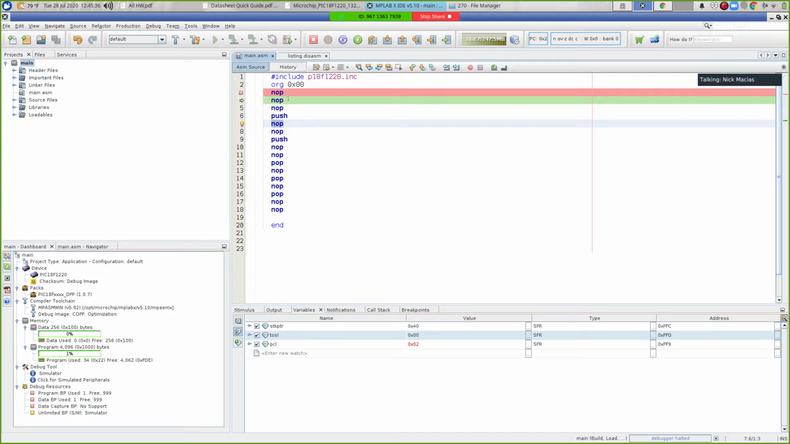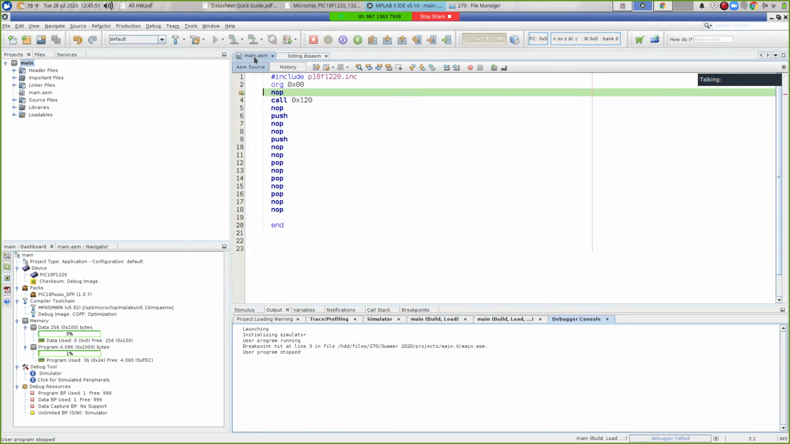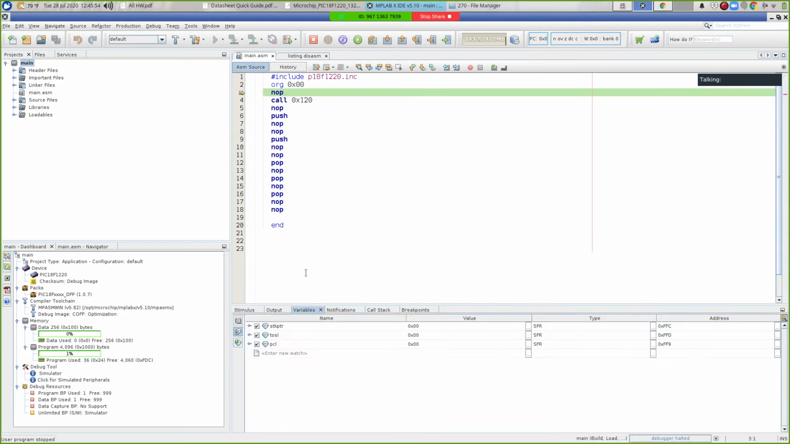And if I say something like call hex 120, supposing I've got some interesting code down at location 120, so I'm about to execute this call, the address of this no-op is what gets pushed on the stack.